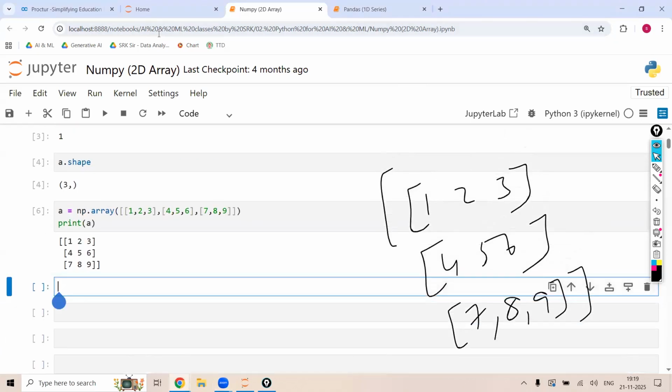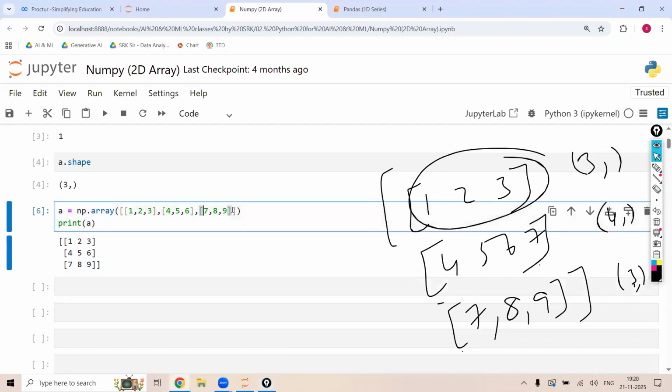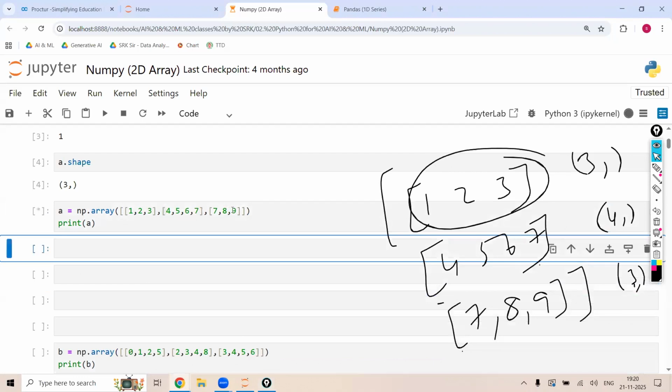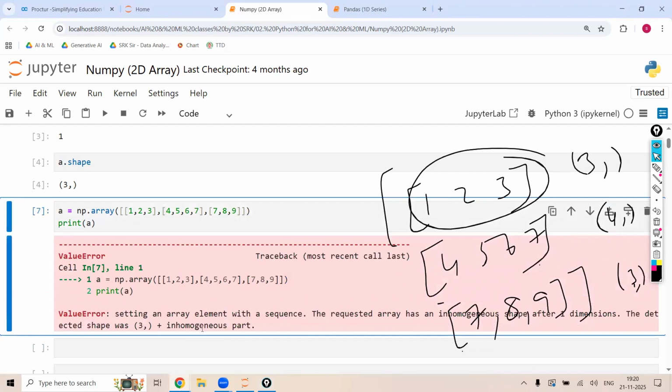The condition is that multiple 1Ds can be converted to 2D only when the shape of each 1D is the same. What is the shape of this 1D? (3,). What is the shape of this one? (3,). What is the shape of this one? (3,). Only if all the 1D shapes are the same can it be converted. For example, if the shape of the second one is different, it will throw an error. See here, in the second 1D I have a different shape. It is saying that one of them is inhomogeneous, meaning the shapes are different.